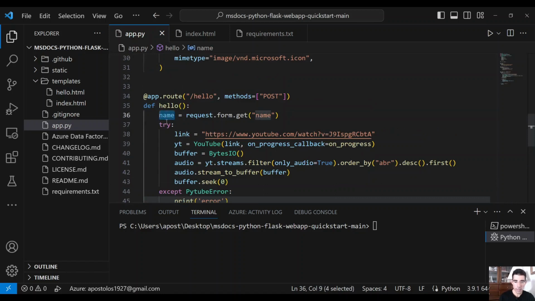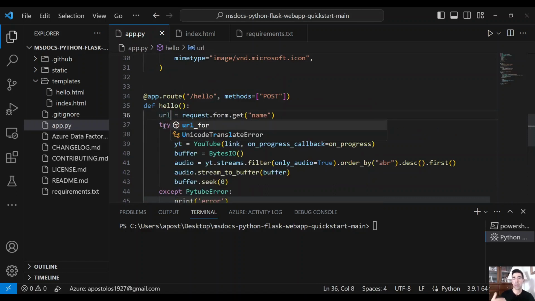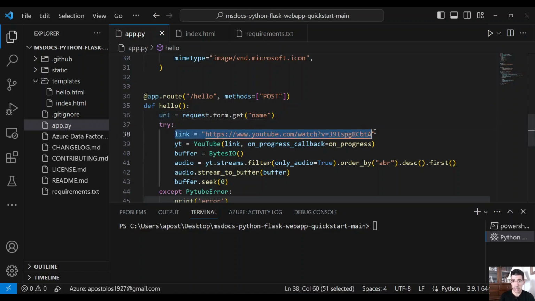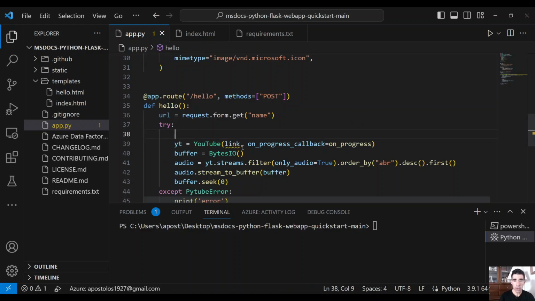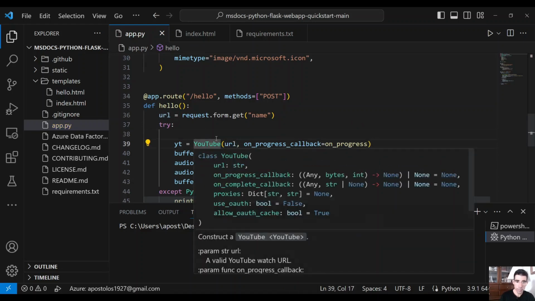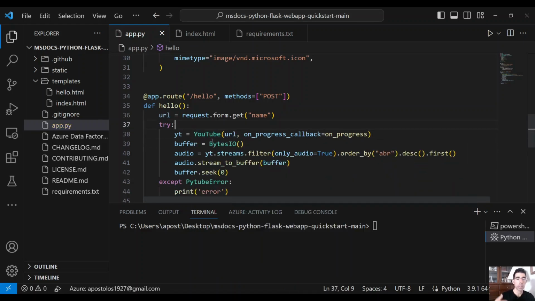So let's change that to URL, because the user will provide the video URL on our HTML form. And we are going to get it here, this video URL. And instead of this link, which is a static link, we are going to use URL here and convert the video that the user requested, right?